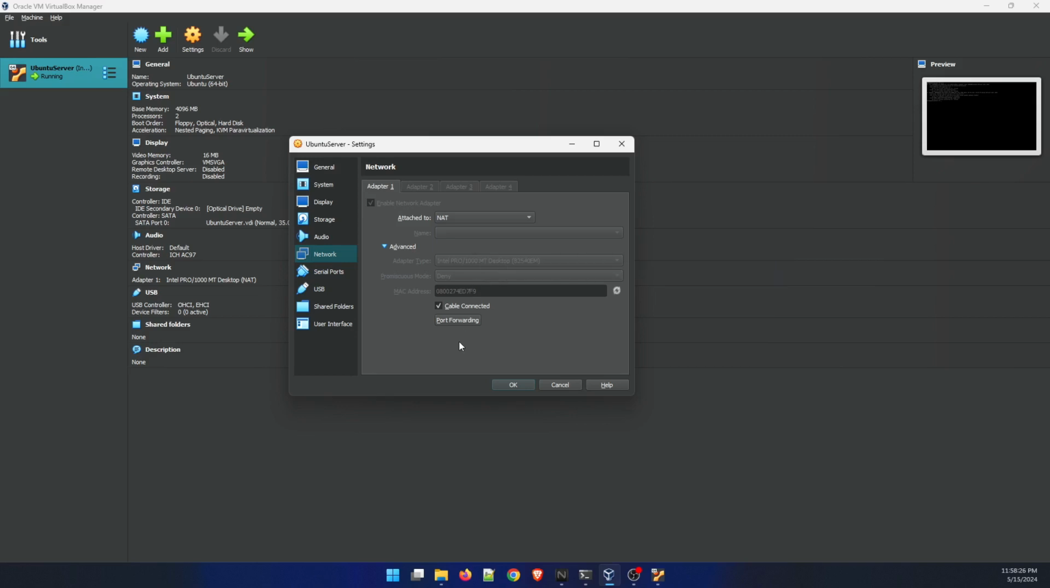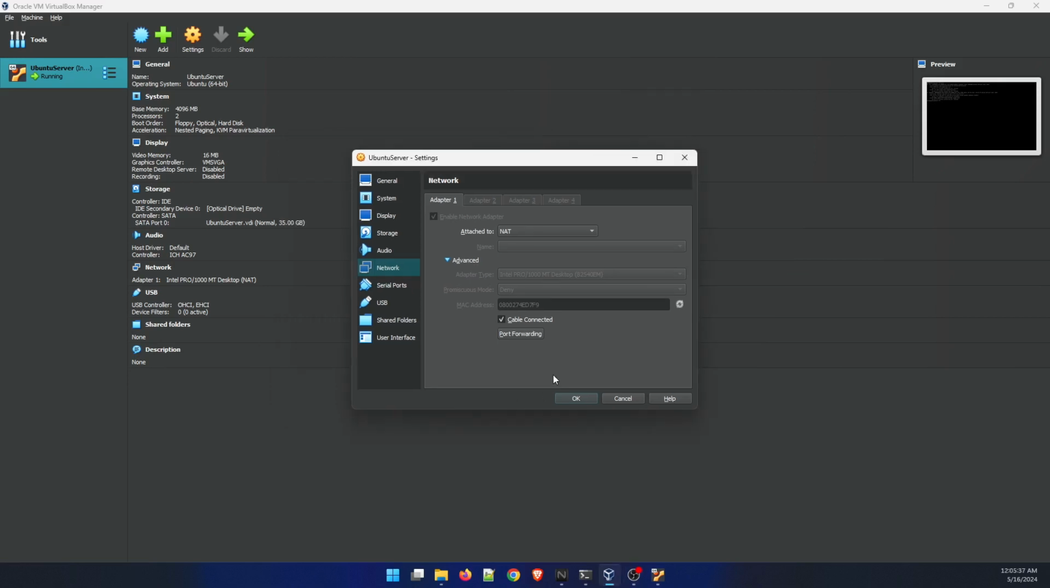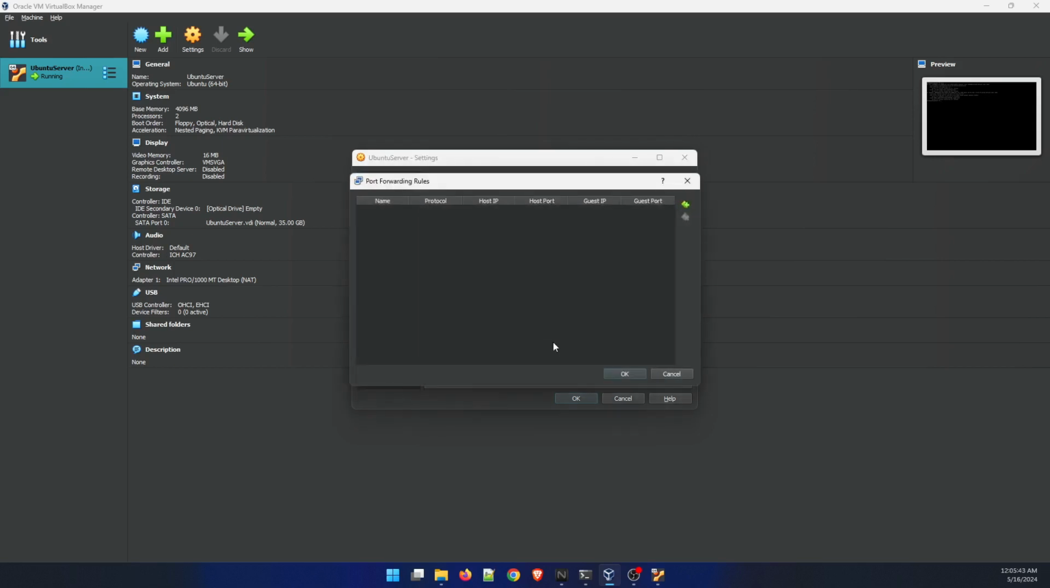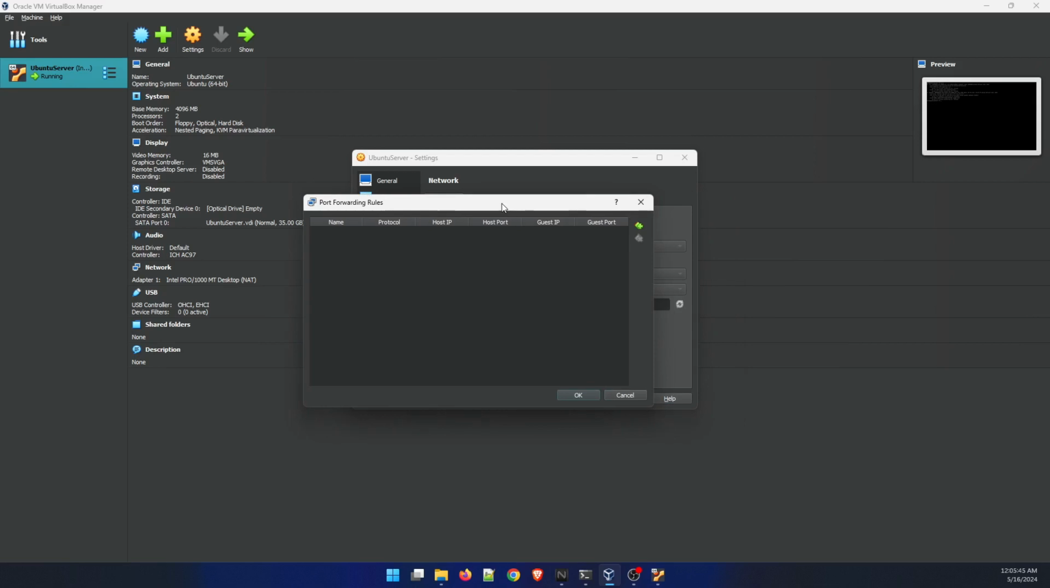So for that, what we can do is use a concept called port forwarding. VirtualBox provides us with the port forwarding option. So if I click on port forwarding, we can see the port forwarding rules window open. So let's add a rule. I will name this rule SSH connection. The protocol will be TCP. The guest IP will be the IP address inside our VM, so 10.0.2.15, and the port will be 22.